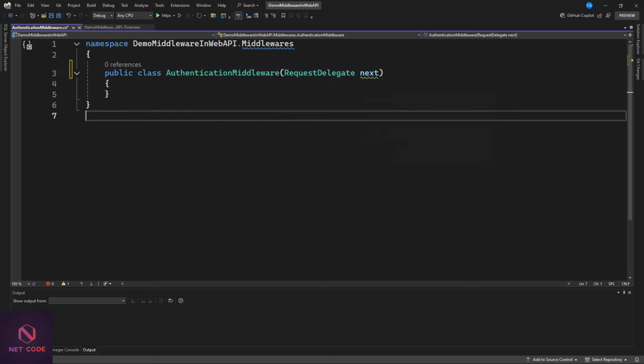So now that we have our request delegate, what is the next thing that we're going to do? We have to create a method named InvokeAsync, and in there we're going to pass in our HTTP context. The context here contains the request coming in. For now, it has no response because it hasn't touched the endpoint.